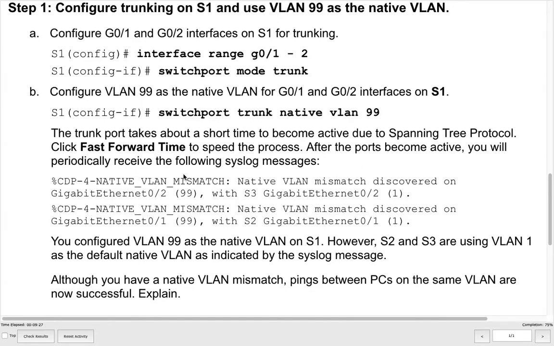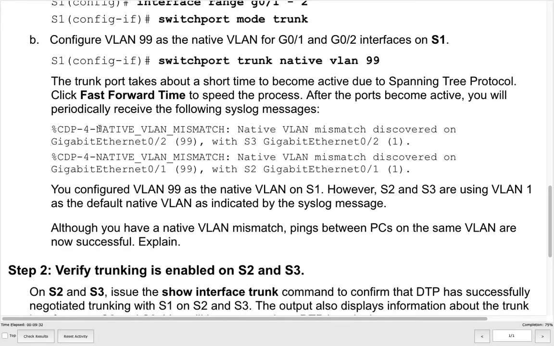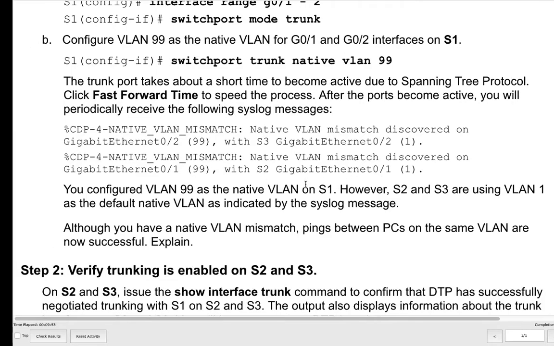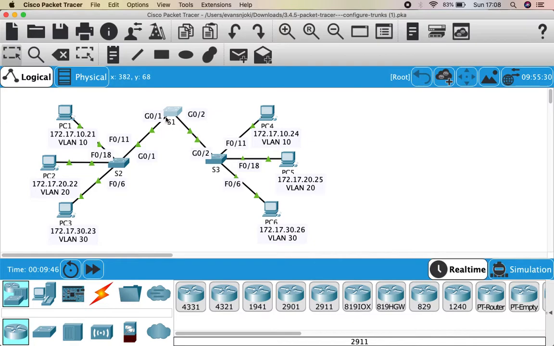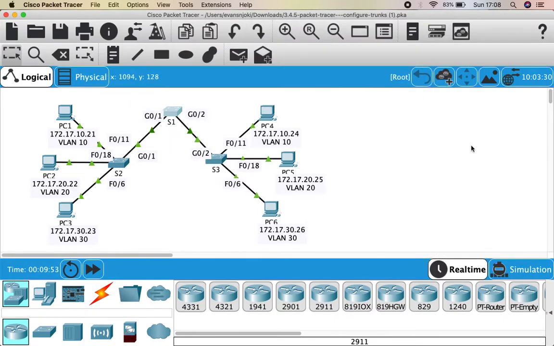After the ports become active, you will periodically receive the following syslog messages. Native VLAN mismatch is a message that we're going to receive on the switch. Native VLAN mismatch discovered on G02, which is 99, with S3 G02, which is 1, the default, and also on S2 we have a mismatch on native VLAN. That says that here we've changed the native VLAN. Now it's no longer 1, it's 99, but here there is a mismatch, and trunks have to match.